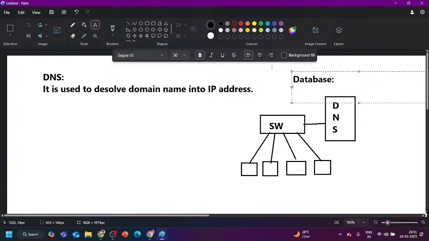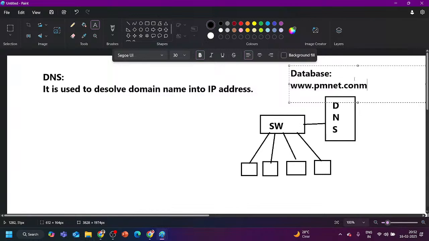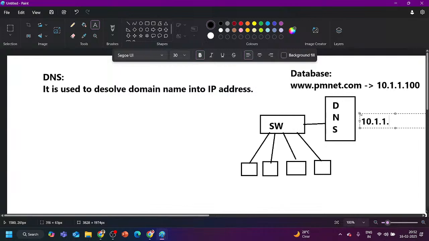This is similar to your phone book, where you save a mobile number with a name. So here I will say www.pmnet.com is a domain name whose IP address is, let's say, 10.1.1.100, right? And the IP address of the DNS server is, let's say, 10.1.1.5, and the IP address of this machine is 10.1.1.1.